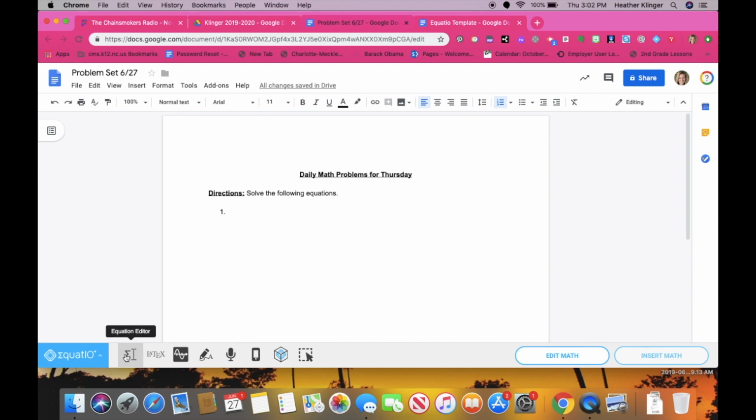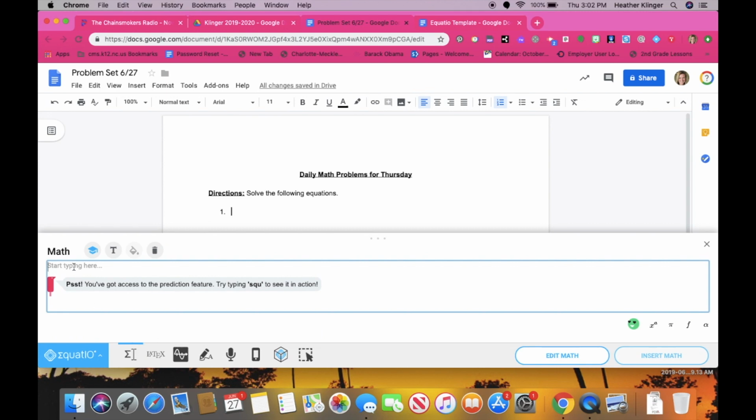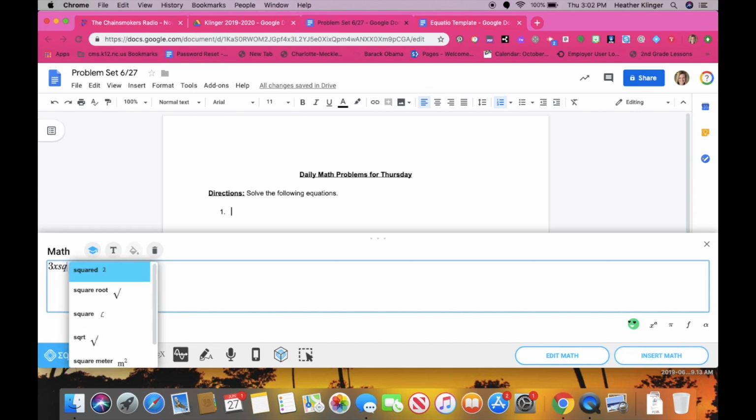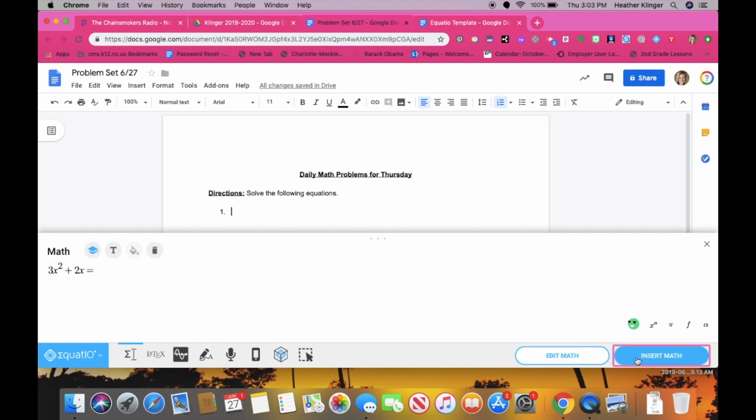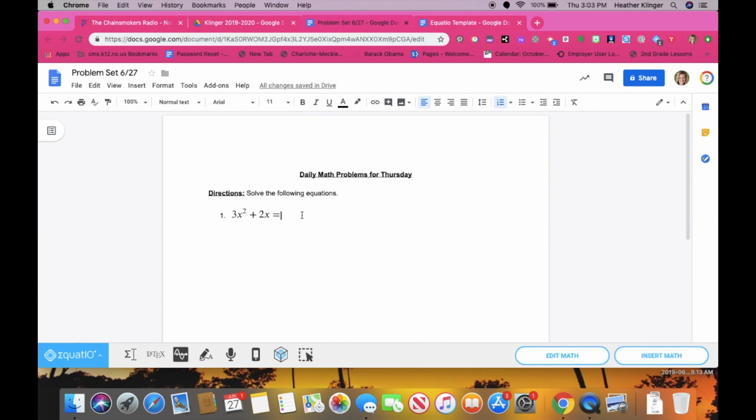To get started writing your math equations and expressions, press the equation editor. I am going to use the math prediction tool to be able to add special characters. Now I can insert my math problem into the document. I can press enter and I can add another equation. If I want to go back and edit the math problem that I've already wrote, I can press edit math.